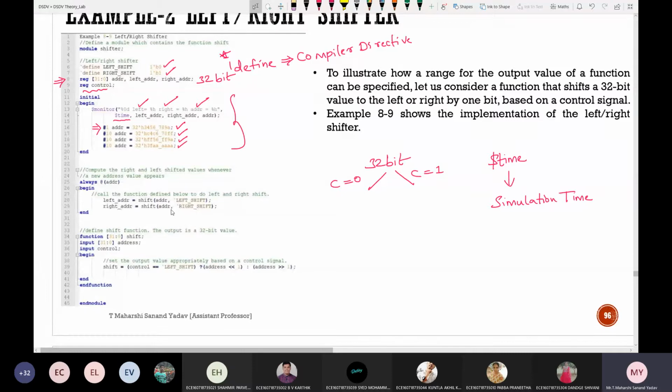Okay. So what I'm doing here is, see, this is one always block, and this is a separate function I'm trying to call. Always at the rate address: whenever there are changes in the values of address, these statements will be called. Left address is equal to shift address comma tick left shift, which is nothing but a function call. So automatically the control moves from here to line number 34. Now see the parameters that I'm passing within this shift function: address, followed by this left shift value.